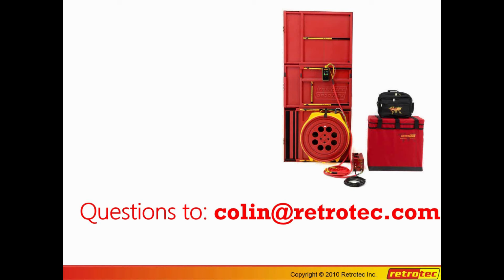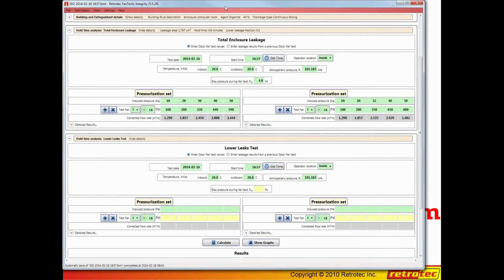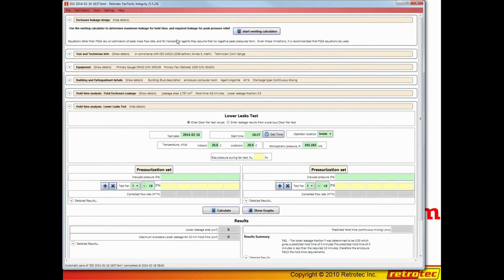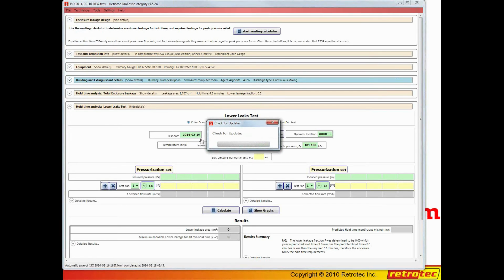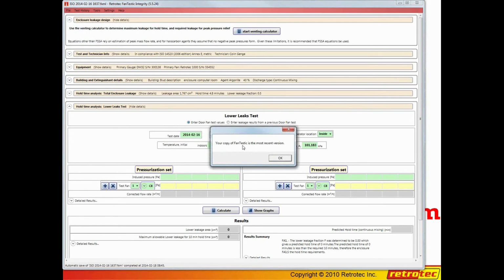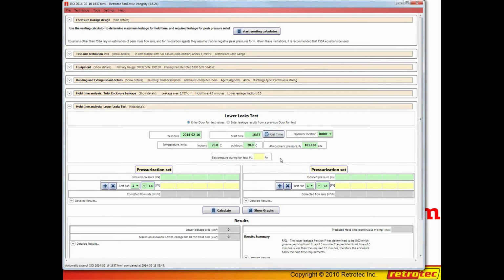Okay, so what I'm going to do is walk through a complete test using the software. We've got another 9 minutes or so. And now there will be some features on here that won't be in the versions that you have. I've already stated that the enclosure leakage design section is new, and we're just completing it now. And when you run the software, you go to File, check for updates, and it will automatically go to the internet and update the copy for you. It says my copy is the most recent version. So once you decline to check for updates, it won't do it again until you tell it to. So you won't get those updates unless you ask for them.